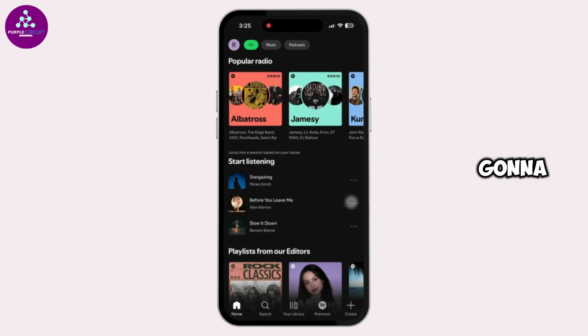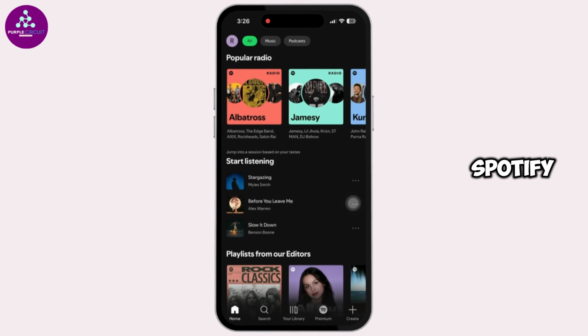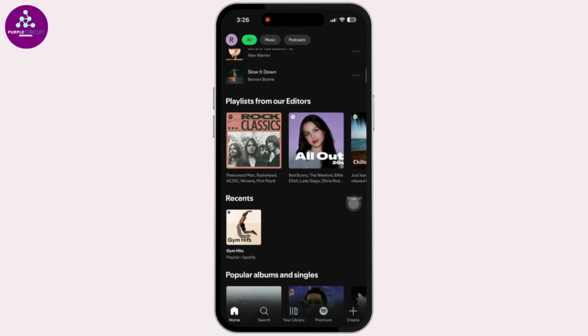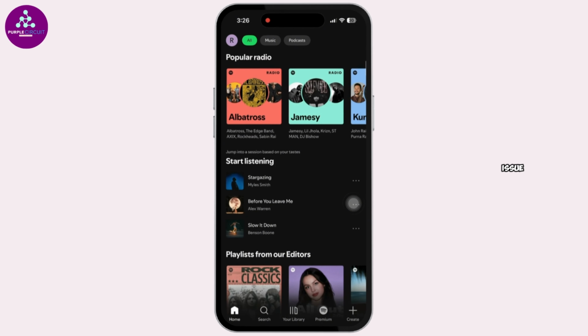In this guide, I'm going to show you guys how to fix the issue if the Spotify student plan is not working. Let's get started. First, let's understand what usually causes this issue.